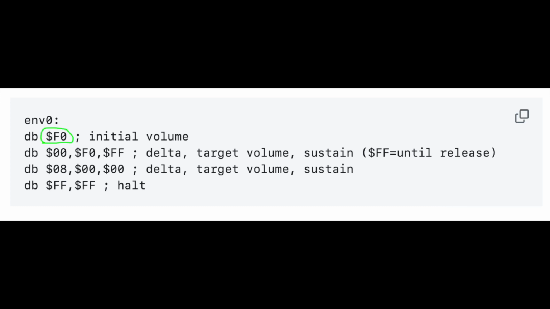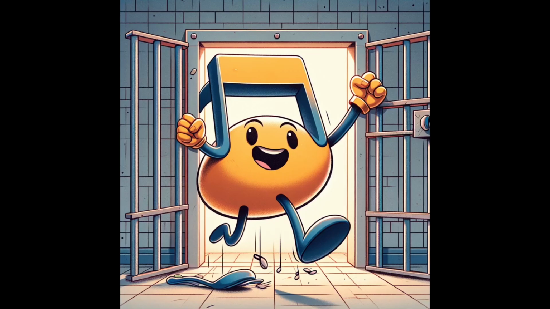The initial volume is an 8-bit value. 255 is maximum volume and 0 is completely silent. The next bytes form a series of triplets, where the first byte is the delta, which is the amount to add to or subtract from the current volume each tick. The second byte is the target volume, 0 to 255. The third byte is how many ticks the volume should be sustained at the target volume before proceeding to the next point in the envelope. A value of 255, hexadecimal FF, means that the volume should be sustained forever or until the note is released. The release command will be described in a later section.